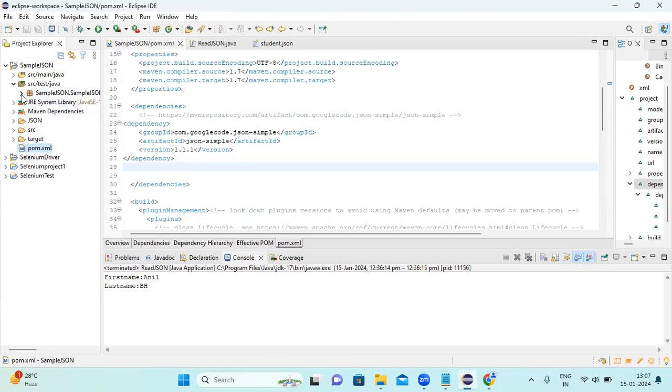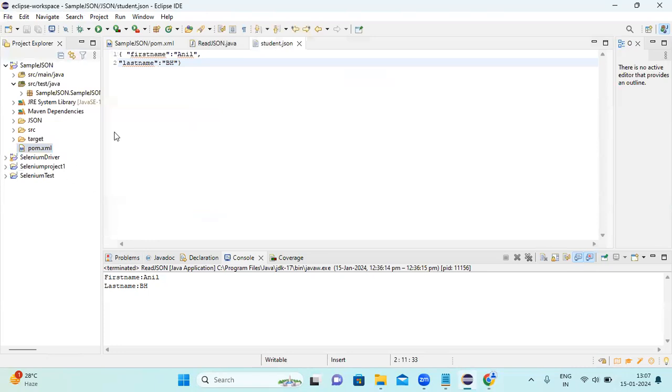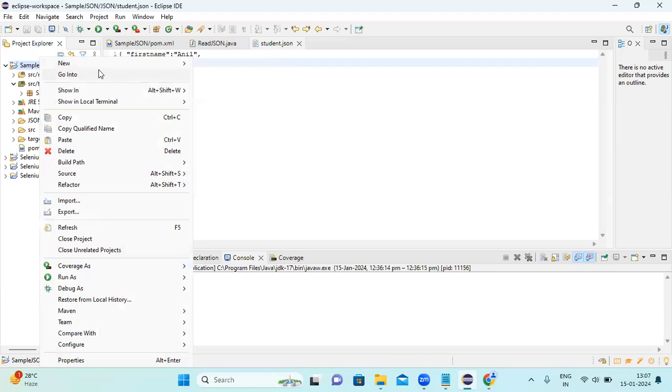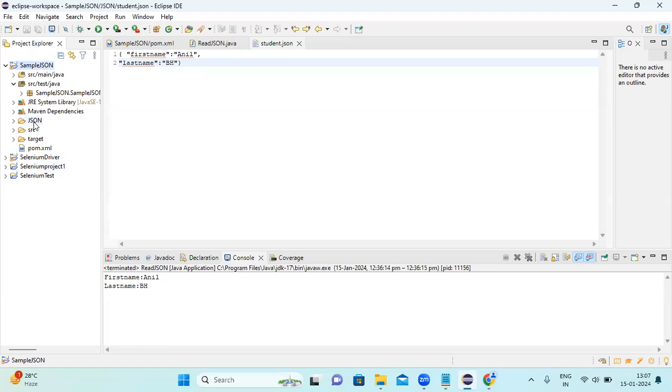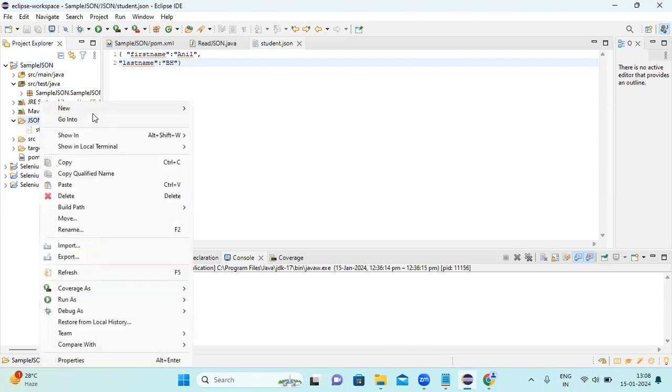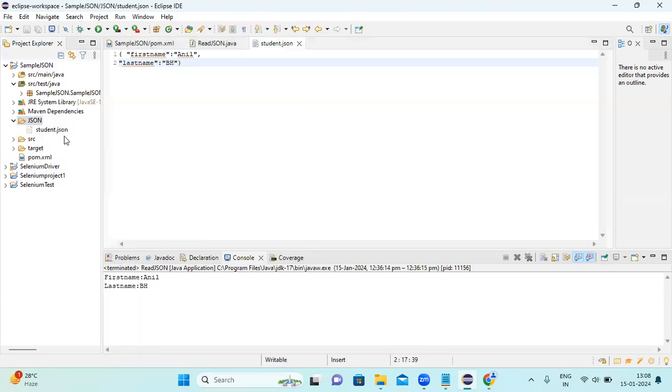I have written a simple Java program to read data from JSON. I have already written the JSON. So where to place this JSON file? First choose the project and create one folder here. Click on new and folder, and provide the name for the folder as JSON. After creating the folder, right click on it, create new and file, and provide the name for the file. Here I have chosen student.json. This is the JSON file.